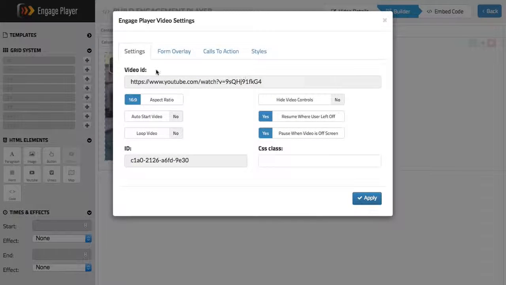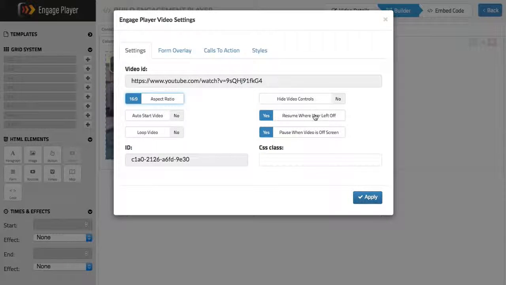So what we'll do is take a look at the settings. Okay, so it's basically giving us our ID. Now there's a lot of different settings, a lot of different combinations. So I'll just walk through a few of these things, and then we'll set one for the sake of demonstration. But you can certainly change your aspect ratio of the video if you'd like. Auto start, loop the video. You can hide video controls. You can resume where the user left off. So basically, I'll show you that example as well. And you can pause the video when off screen. So if a new tab opens, you can then have that video pause. Okay, for this example, I'm just going to flip these off for now.